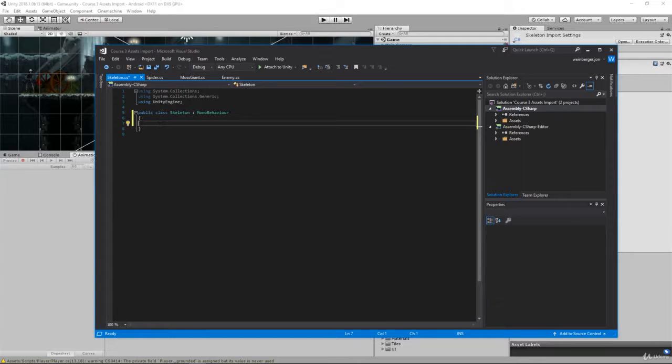What we have here is public class skeleton inherits MonoBehaviour. That's not what we want. We want skeleton to inherit from the enemy class. We're going to save this, and we also want to include our initialization method. So here we're going to say public override, and we can choose from the drop-down menu here, Init. Once we save this, we can head back into Unity.